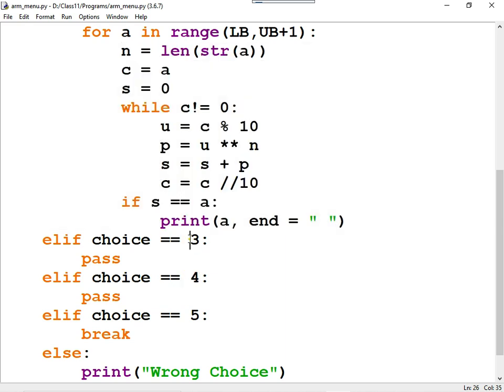Now option number 3 is made use of to find the sum of Armstrong numbers between lower bound and upper bound. My next video tutorial explains this.